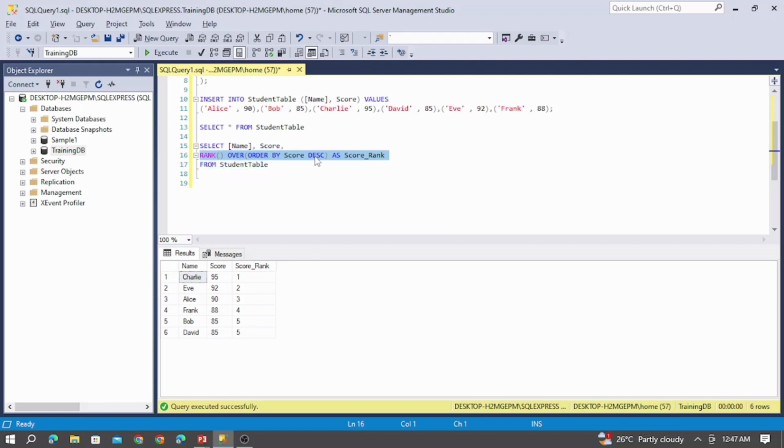Let us provide ascending here, so you can see the difference. Here you can see Bob has been assigned rank 1, David has been assigned rank 1, and Frank has been assigned 3. The first two rows have the same value in the scores, so they have been assigned 1 for both the rows, and rank 2 has been skipped and 3 has been assigned to the next student. So in this rank function, if there is the same value in the column that you have provided in the order clause, then the same rank value will be applied, and the next rank will be skipped.